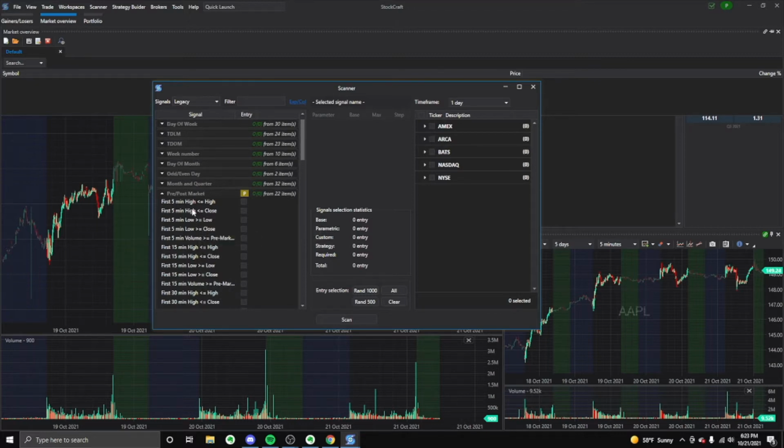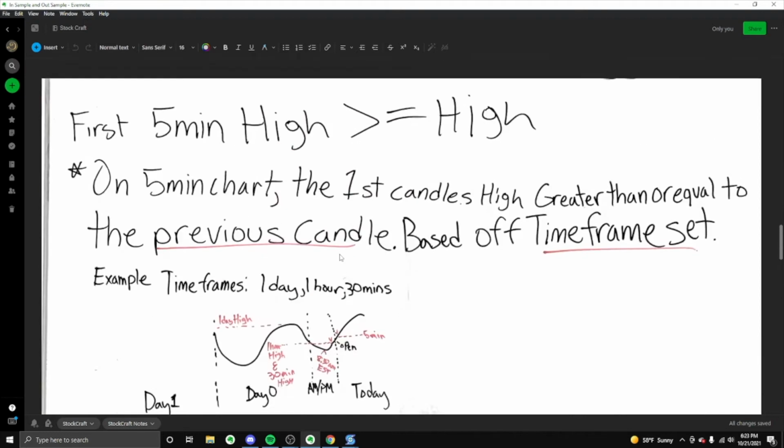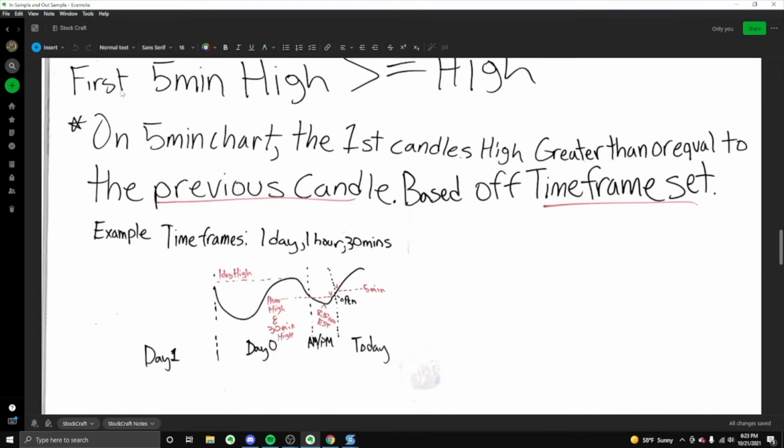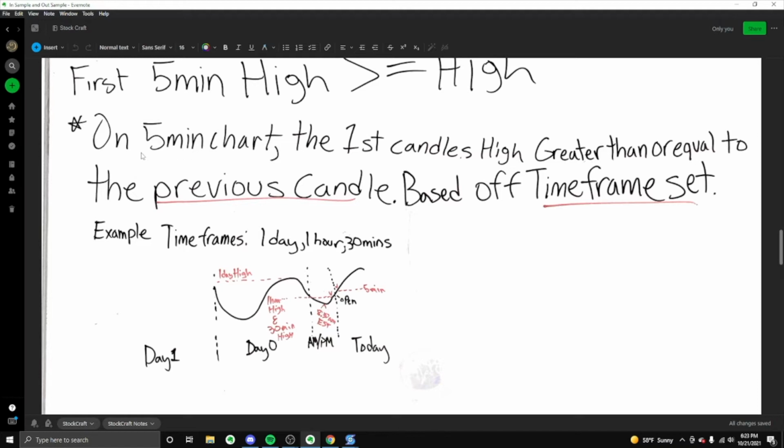All right, so why do I keep saying previous bar? If you don't know why, I'll show you a visual. Let's say this one. Let's go back to the stuff we talked about before. First 5-minute high is greater than or equal to the high. What this means is on a 5-minute chart, the first candle is going to have a high. We're going to take that high, and if it's greater than or equal to the previous candle that we set based off of the time frame, it's going to meet our condition. Then it's going to flag a signal that brings up that stock, saying that's what we want.